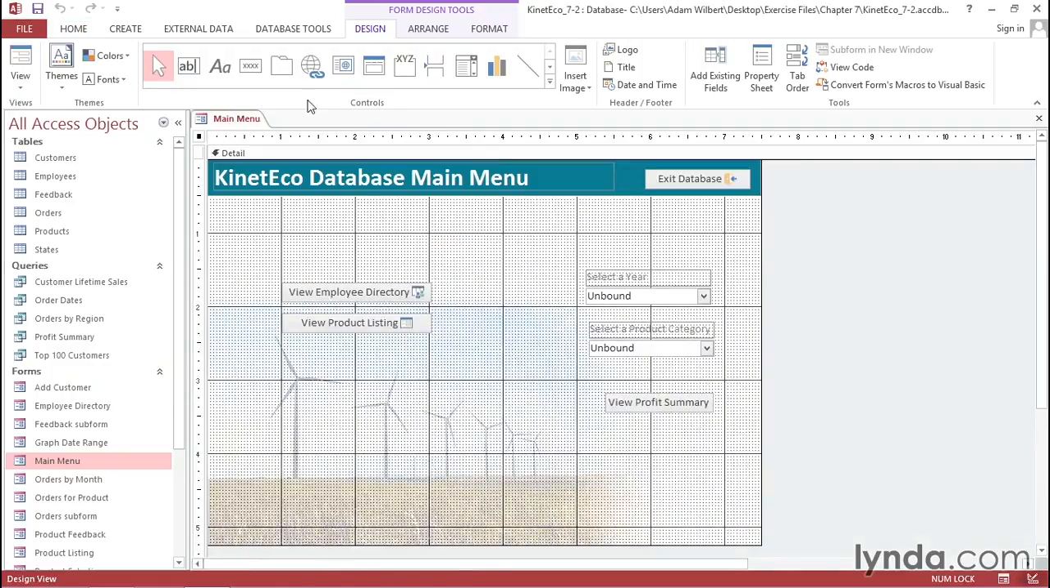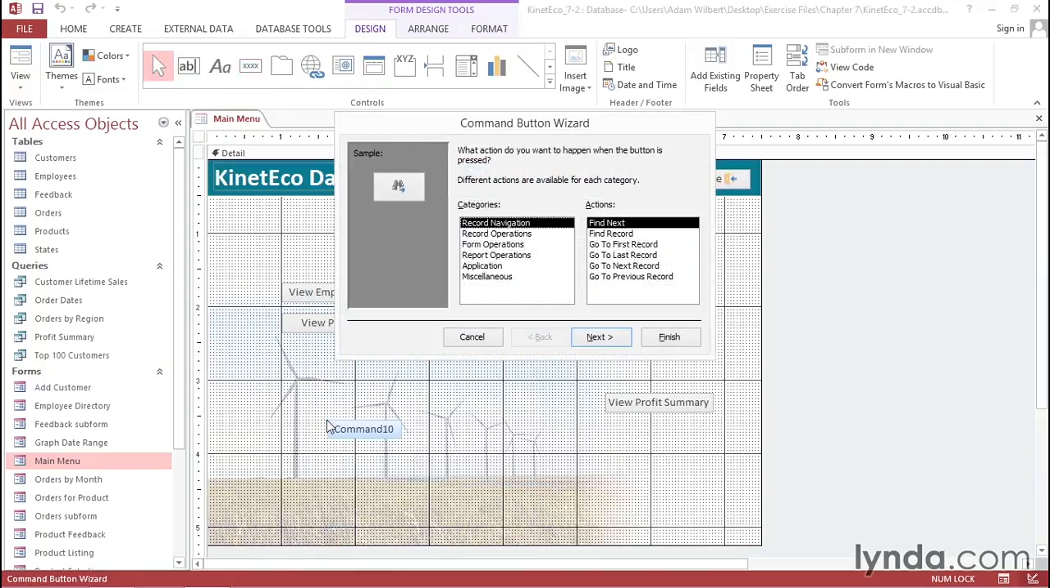In the Controls group, I'll come up here and grab a button object. I'll click on it once, and then come down here and click to start up the Command Button Wizard. Now what I want to do is go into this Report Operations here, and I'm going to choose the action Mail Report. Now this is actually email a report. It's not actually going to print it, put it in an envelope, and put a stamp on it for you. Let's go ahead and say Next.